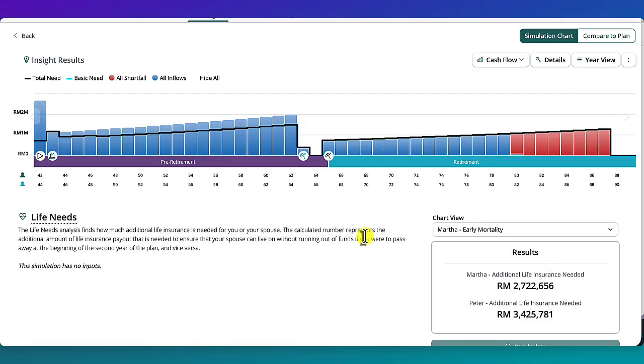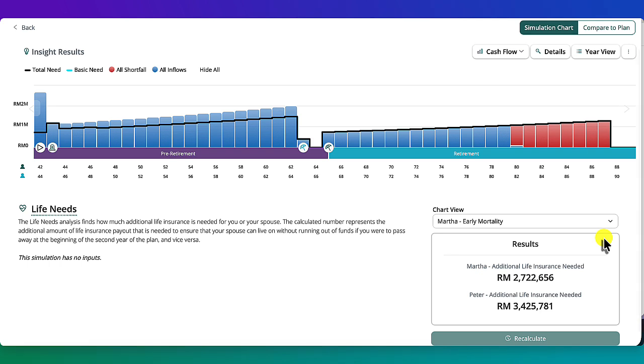In this plan, the software is suggesting that Martha may want to consider approximately $2.7 million in life insurance. For John, the software is then suggesting he would need an additional 3.4 million in additional life insurance. Now let's take a closer look at what the software is doing behind the scenes.